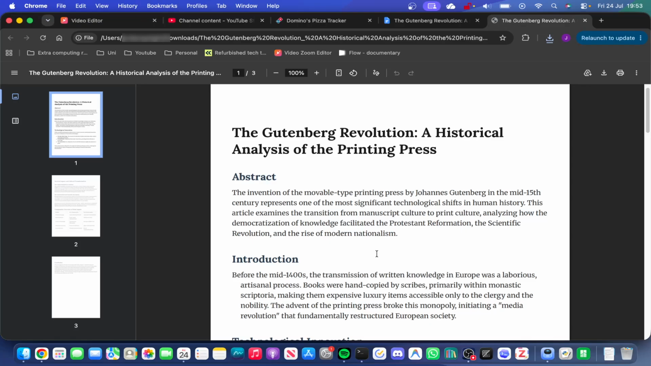You've successfully converted your Google Doc into a clean, shareable PDF.